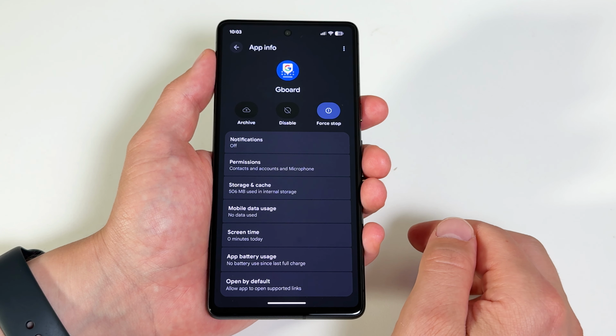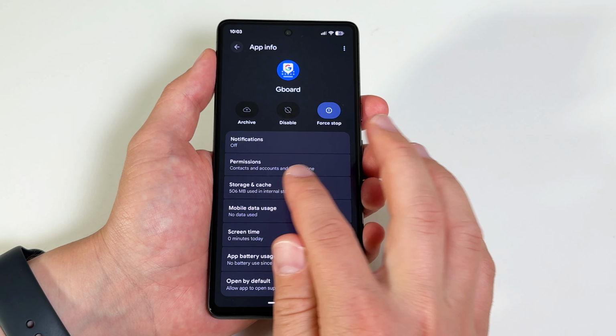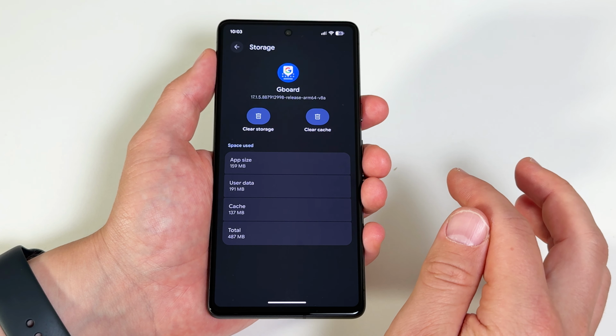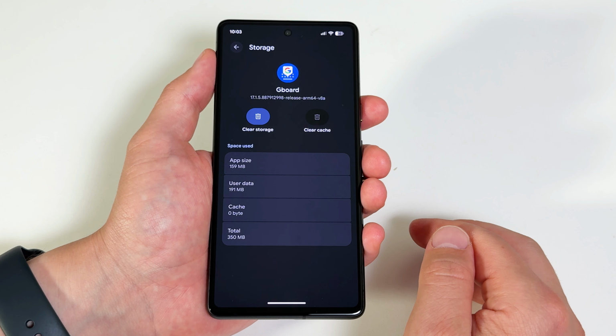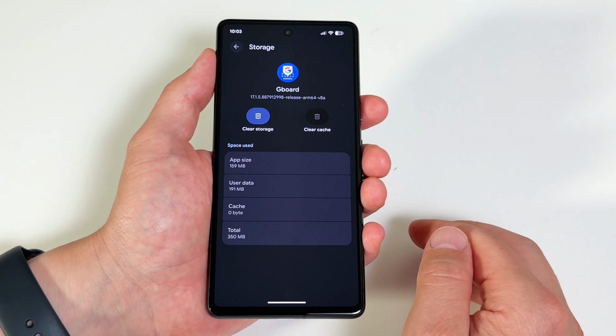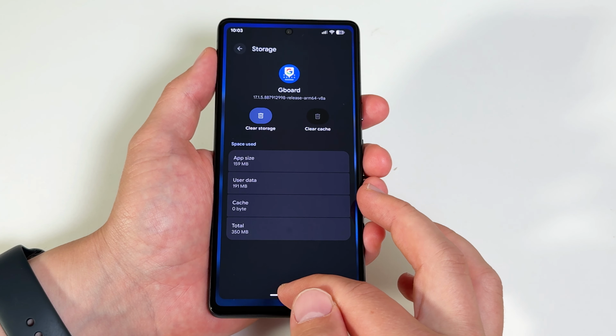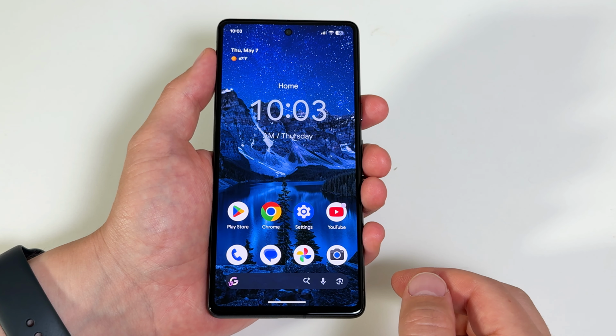If that didn't help, you can also scroll down to the Storage section and then clear the cache for Gboard. Cache files are temporary files that help apps run faster and smoother, and sometimes clearing the cache can fix small issues like this. It's important to not clear the storage, because that's a full factory reset for your keyboard, and you'll lose all your custom dictionary and learned words.